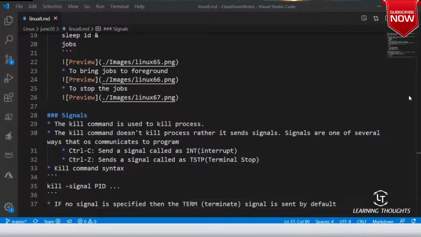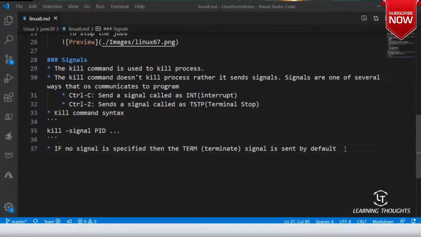There are many signals in Linux or in an operating system. We would not have time to discuss all of them, but I will definitely try to discuss some of the common signals. So let's look at common signals in Linux.